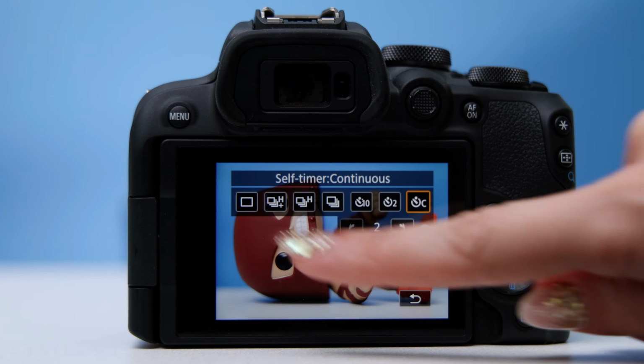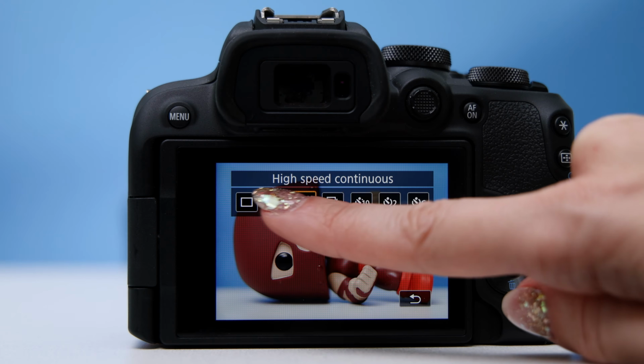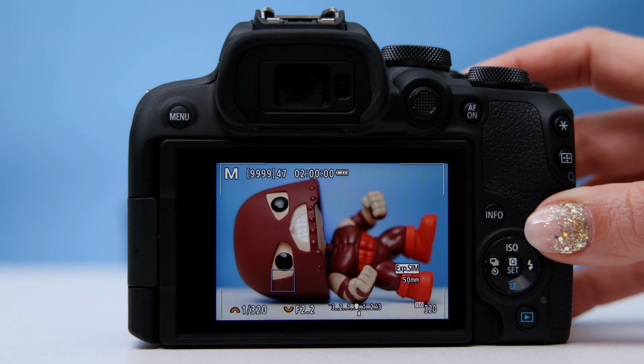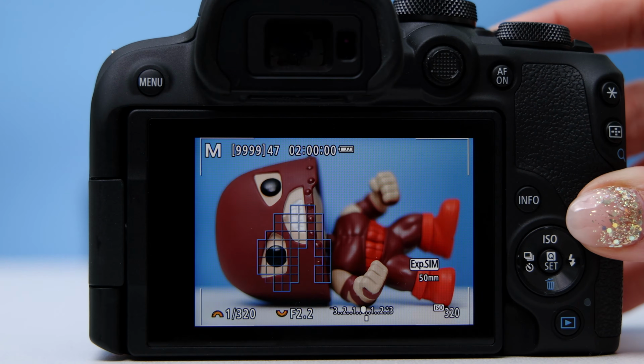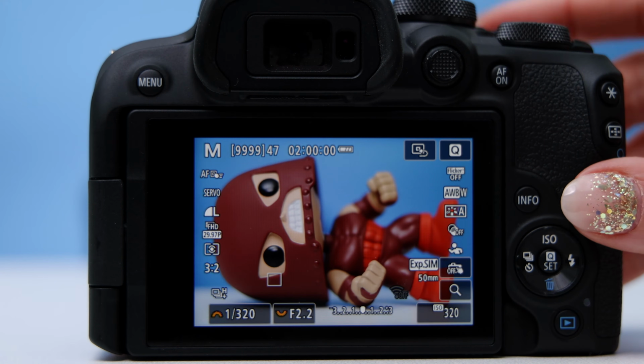Or you also have your high speed continuous shooting, so that you shoot low speed, high speed, and then super high speed. You're just taking a lot of photos. This is good for sports and pretty much nothing else. But if you're photographing movement, that's a great way to do it.